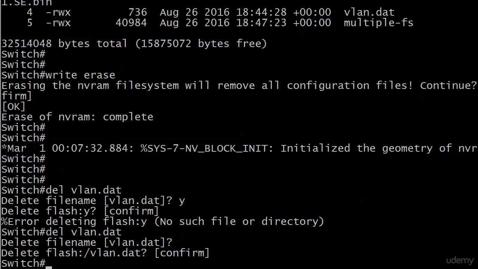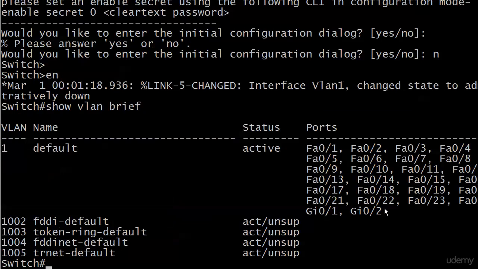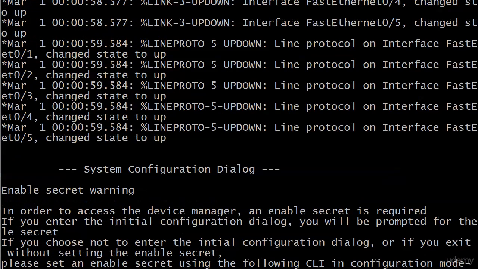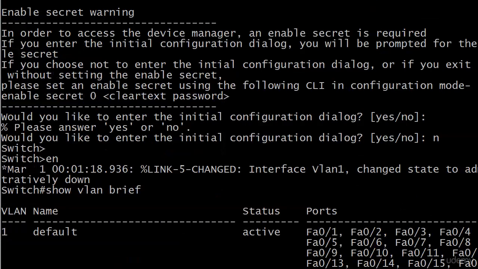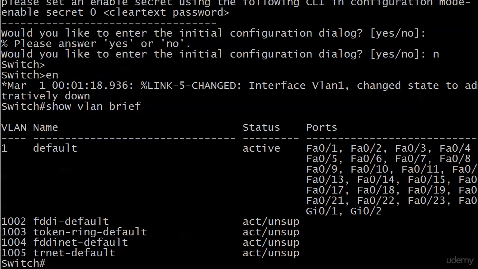So I'm going to do a reload, and we'll come back and see if those VLANs are gone. And here is the result. We went through all the same boot process that you saw before. I answered no because I didn't want to go into setup mode. Then I ran show VLAN brief, and you'll notice we have all the default VLANs there. None of the other VLANs are there. They're all gone, and all the ports are in VLAN 1. So it's just like you took the switch out of a box and it's brand new.